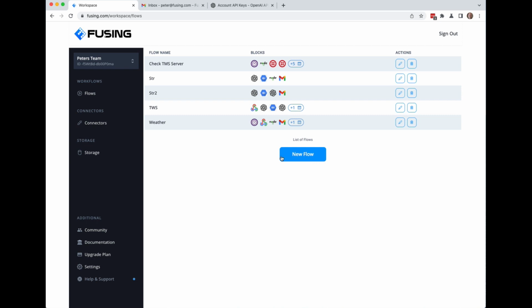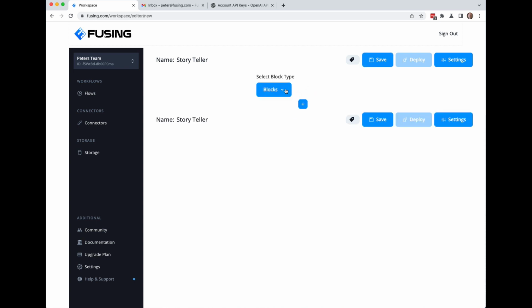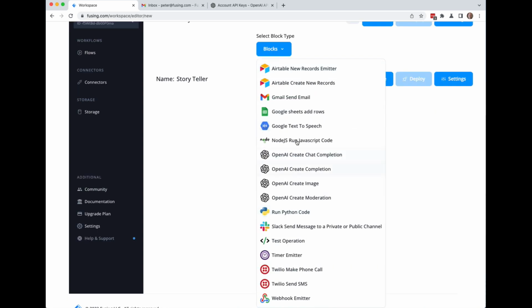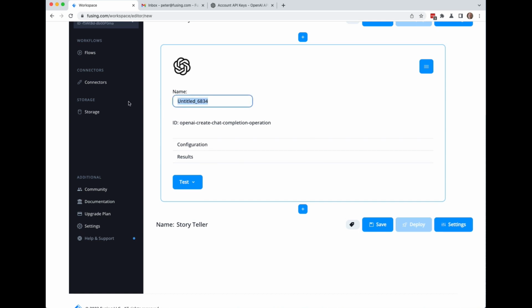So let's start. We're in our flows panel, and we're going to create a new workflow. First thing to do is to give it a decent name. So we'll call it Storyteller, and let's add our first block. We have access to the new OpenAI platform, and we're going to use a create chat completion block. So we've added that, and we'll call it ChatGPT.